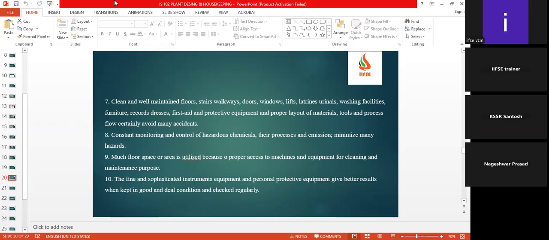So again, there are two things while talking about the utilization of floor. One thing is if you are keeping all your materials, tools, or things in a proper manner, we can utilize the maximum space. Otherwise, what will happen if you're keeping them haphazardly here and there, it will utilize a large amount of space.